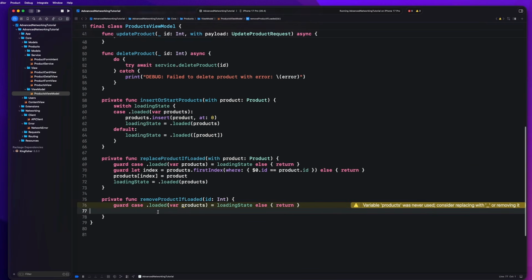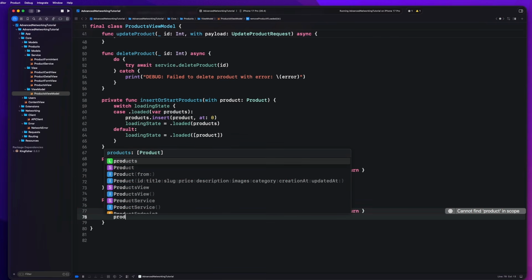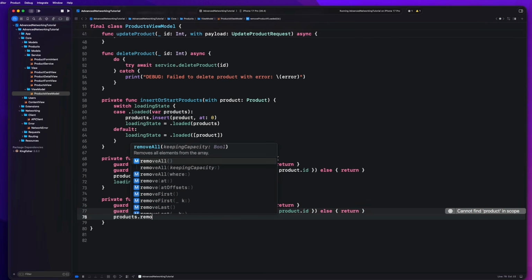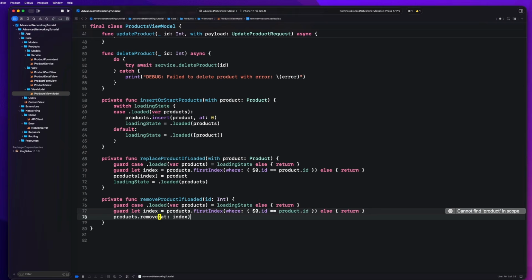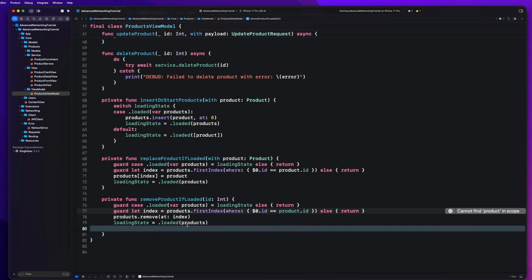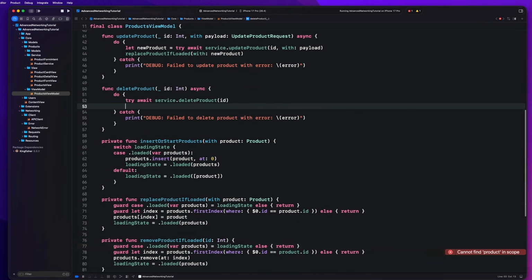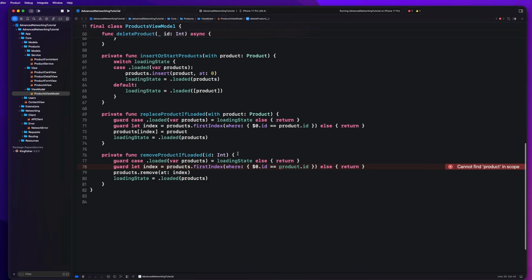Perfect. Okay, so next up, we need to grab our index once again, and then we just need to remove that product. So we're going to say products dot remove at index, and then loading state is equal to .loaded with that updated data set. And then here, when we delete a product, we're going to say remove product if loaded with that ID. Okay, this is not product.id, it's just ID that comes in from our input parameter for this function.